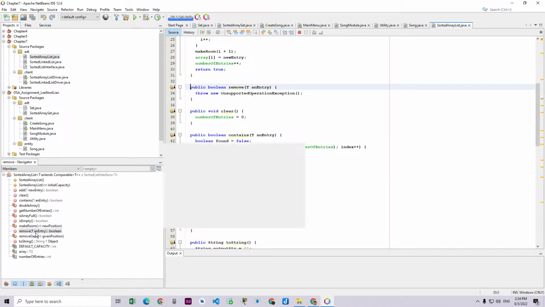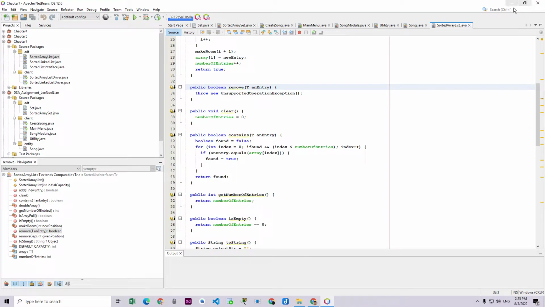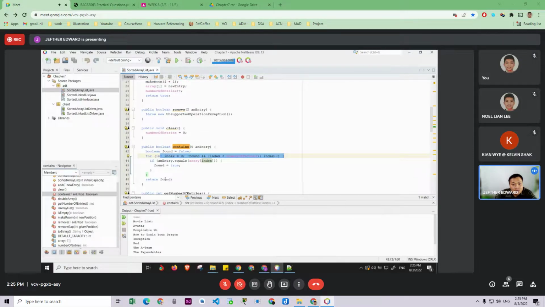Another boolean here, okay, contains T and entry. Boolean found false. Okay. For index, found index. Okay, plus plus increment. Okay. So this is the index. This is the array. And okay, this is the rule. This is the rule that the compare, they want to sort, and then the array index is here, found to be true, return found. Okay.